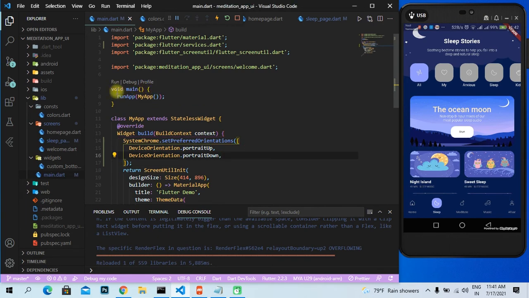So in the build method, in the void main, in the main method, it was not changing. So we need to specify it in the build method in the root of your app. So in this way, you can force your app not to change the orientation.